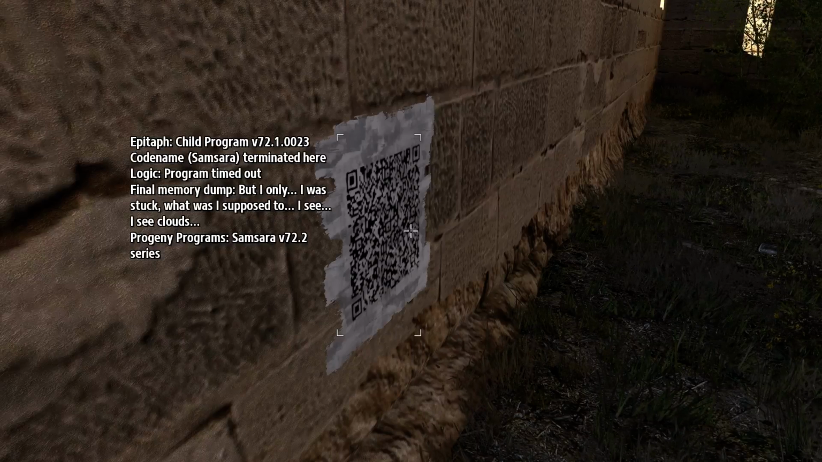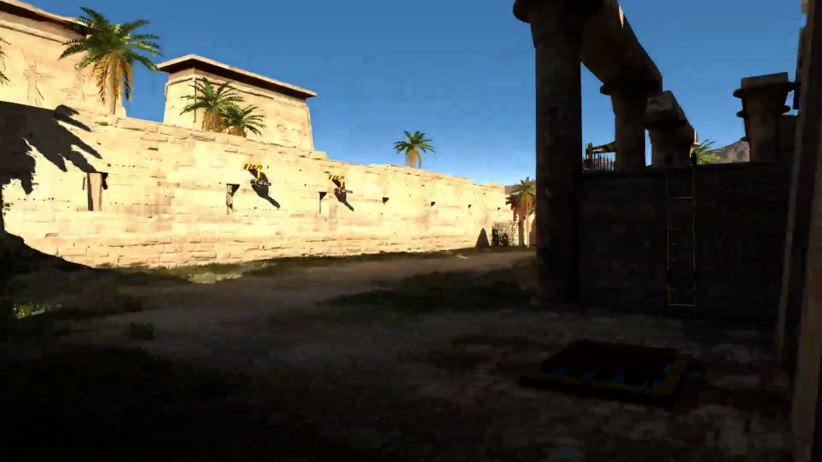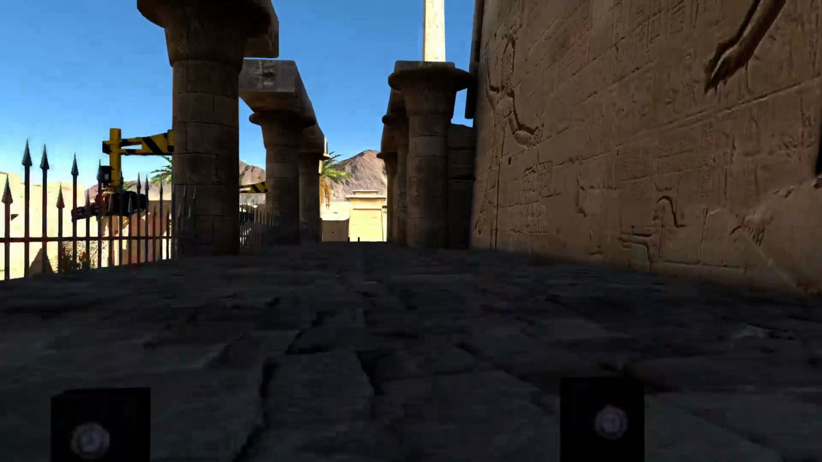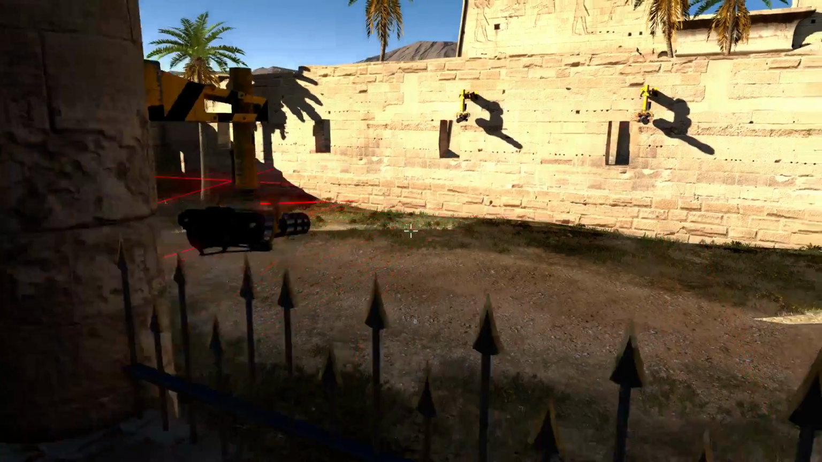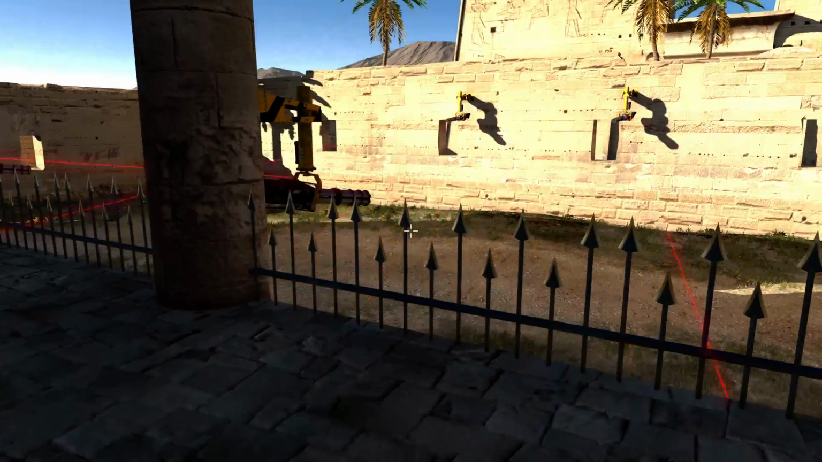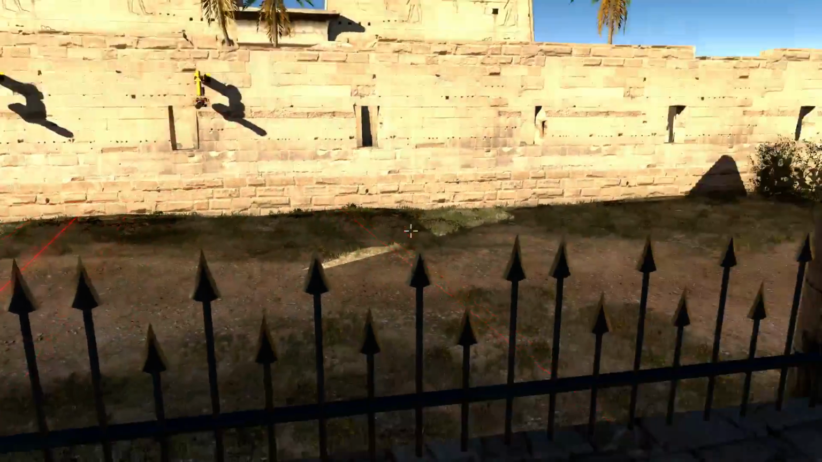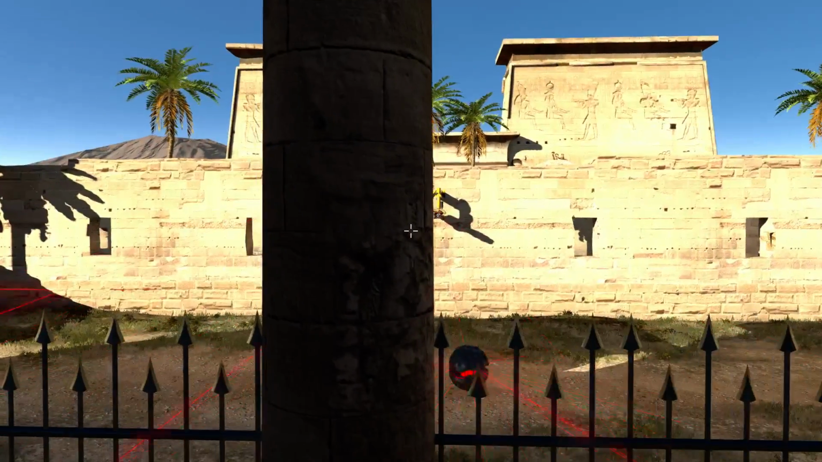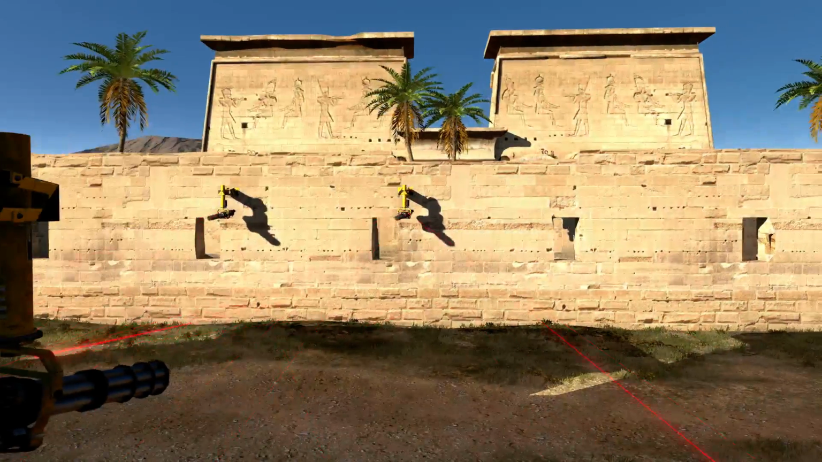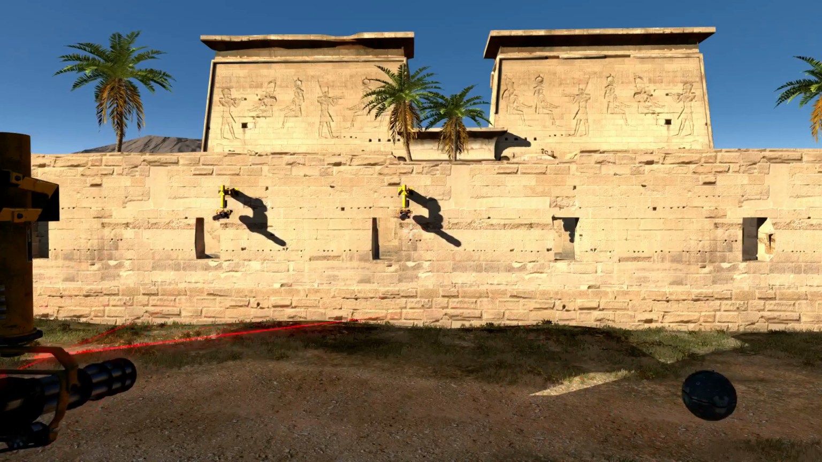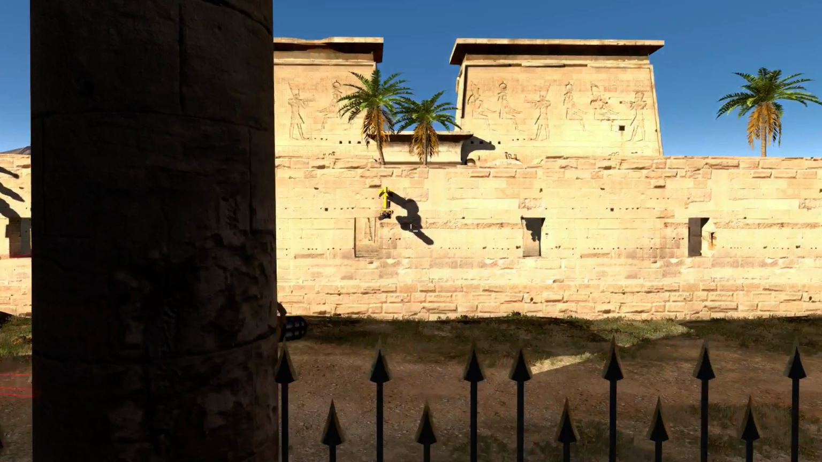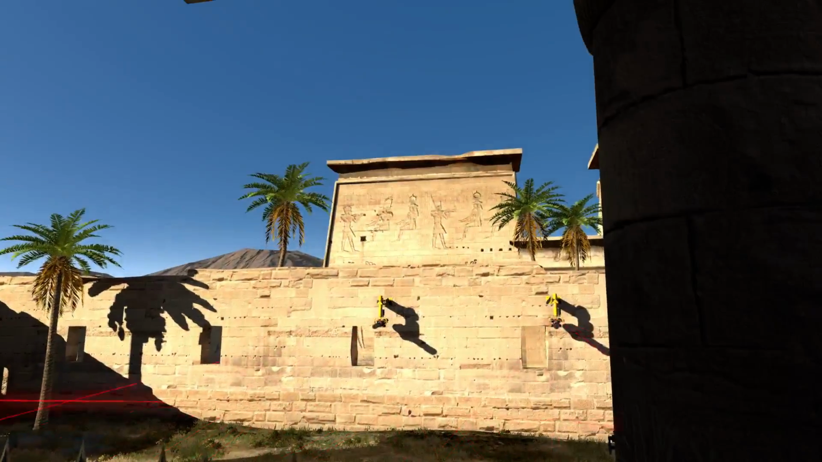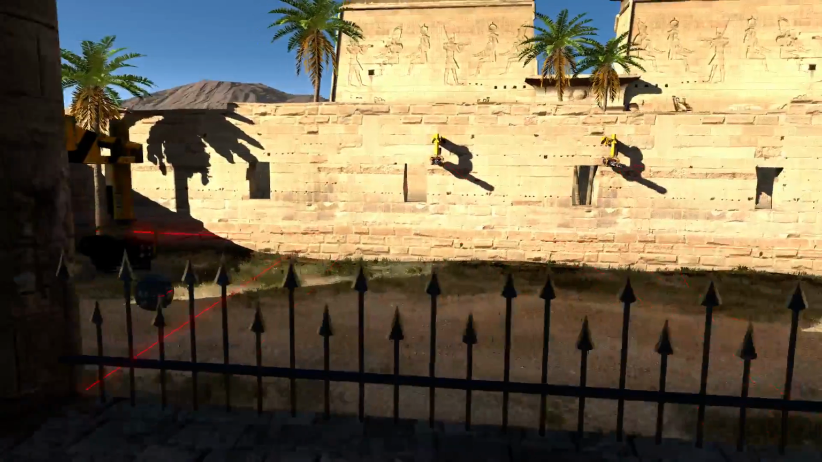Stumpy, stumpy, stumpy. Program timed out. Shoot me from up here, or at least, yeah, they can't shoot me from up here. What am I not seeing here? Well, it looks like it goes that turret, then this turret, then this turret, then this turret. This is like the last one.